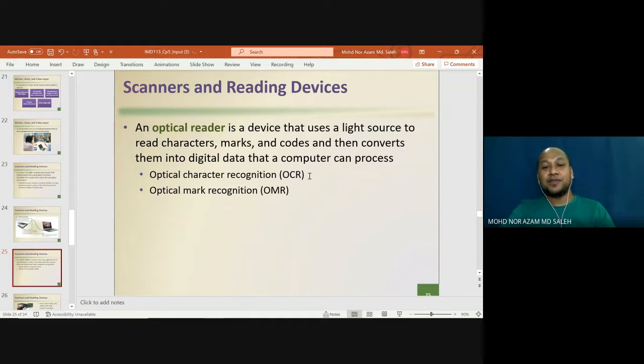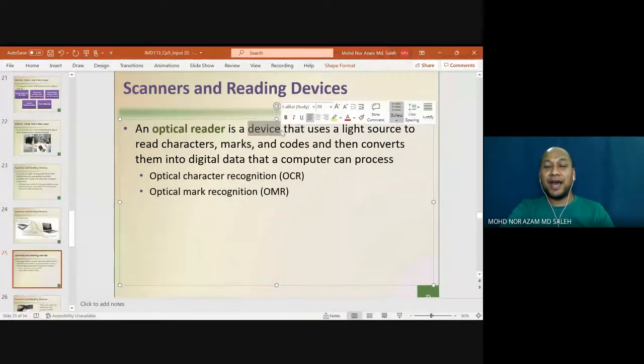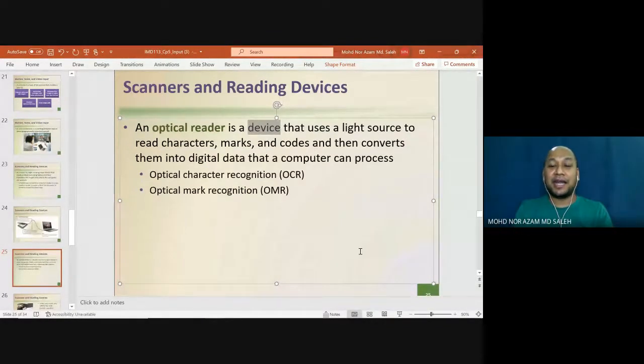But by using this optical character recognition, this word "device" will be recognized when we are using the search function. Okay, the same goes for optical mark recognition. Mark is for punctuation, for example, the symbols that we use like question mark, double colons or semicolons, everything.